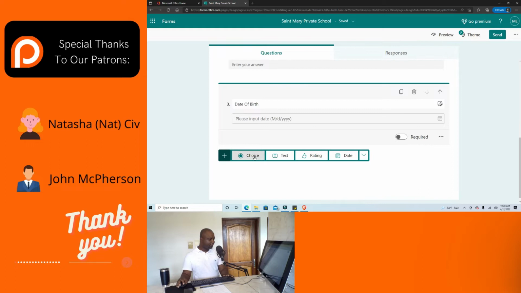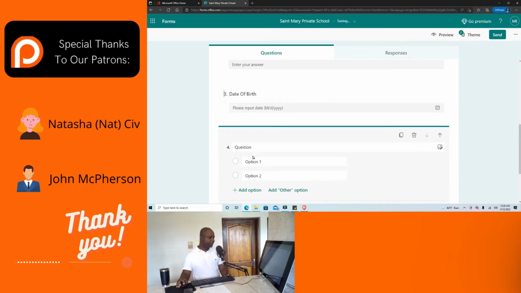So in this question, I'm not going to choose a text nor date, but rather I'll choose multiple choices. So I'll just go to choices, and then I'll put question here, sex, and then I can choose options. The first one can be male, and then the next one will be female.